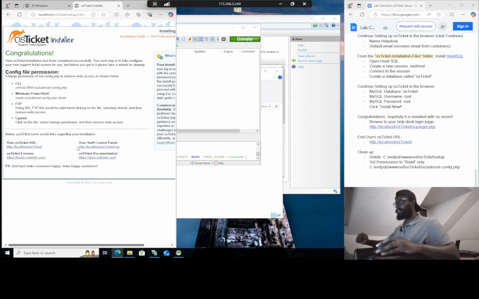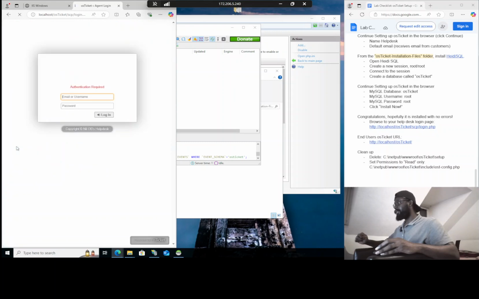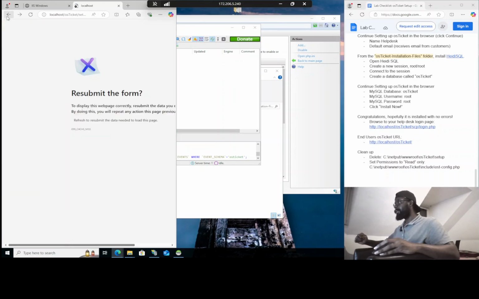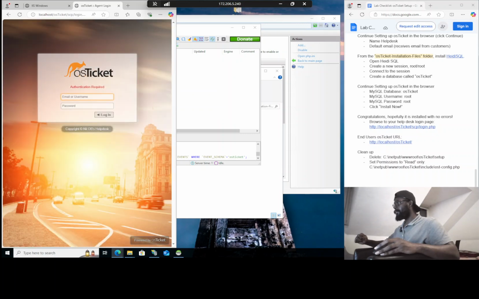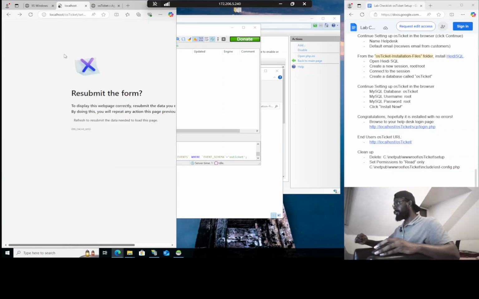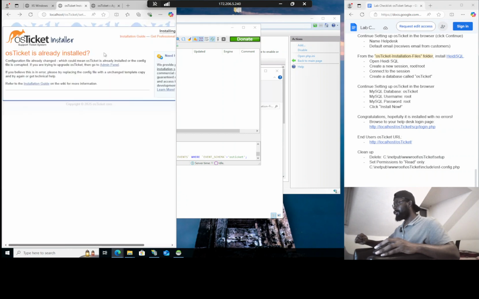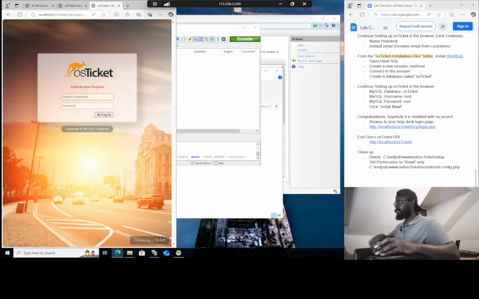Browse to your help desk login page. So this should be a staff control or staff login page at least. And actually, let me go back. Shoot. Let me duplicate tab. Then here, let me go back and continue. Alright, okay. So this is the login panel.